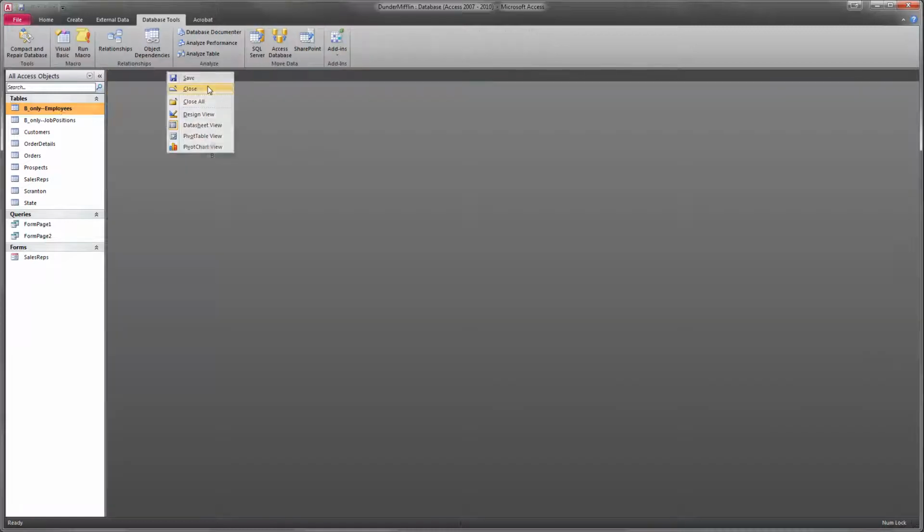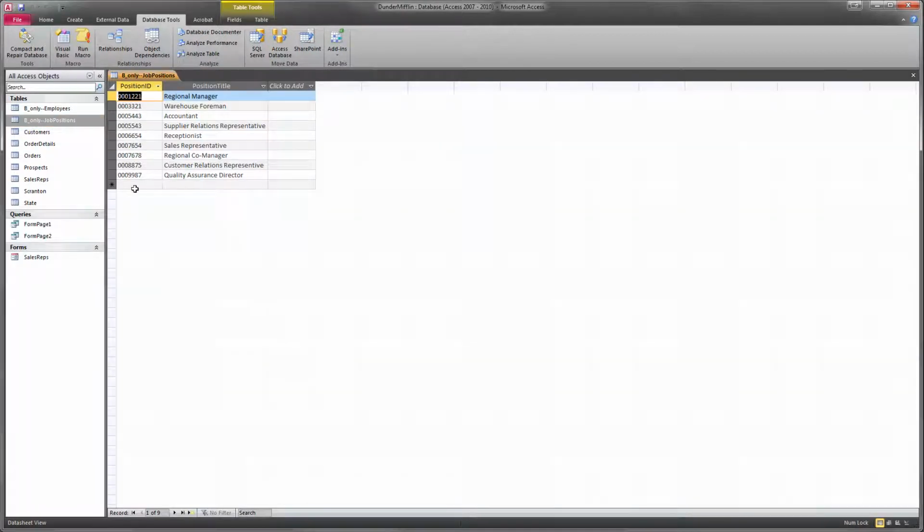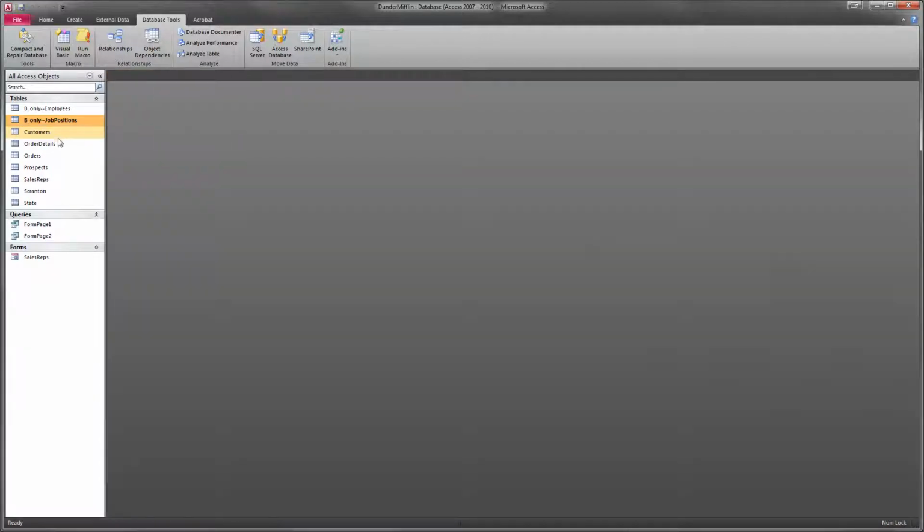And so what we've done is we actually have a separate table, job positions, that has the position ID and the title of that position. So the regional manager, accounting, warehouse, sales reps, etc. And so what we want to do is add what's called a lookup from the employees table here, the Part B employees table, to the job positions table. Here's how we do that.